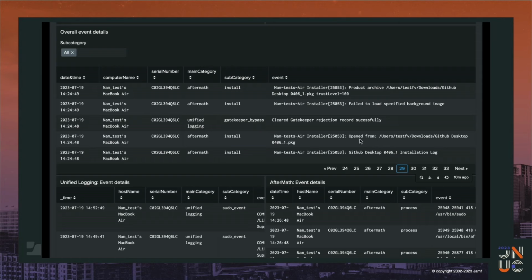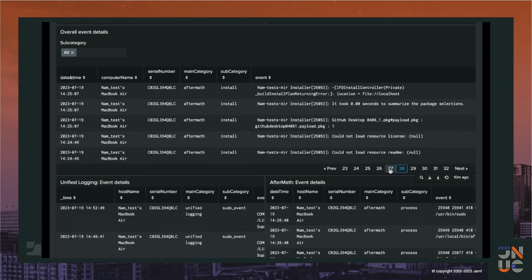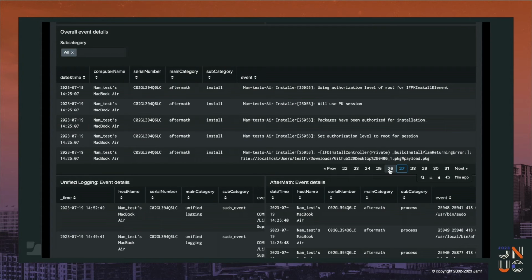And now we found another interesting one. We captured the Gatekeeper bypass using unified logging. The user had cleared the Gatekeeper rejection record successfully. And as you can see on the bottom, the user successfully opened the package file.